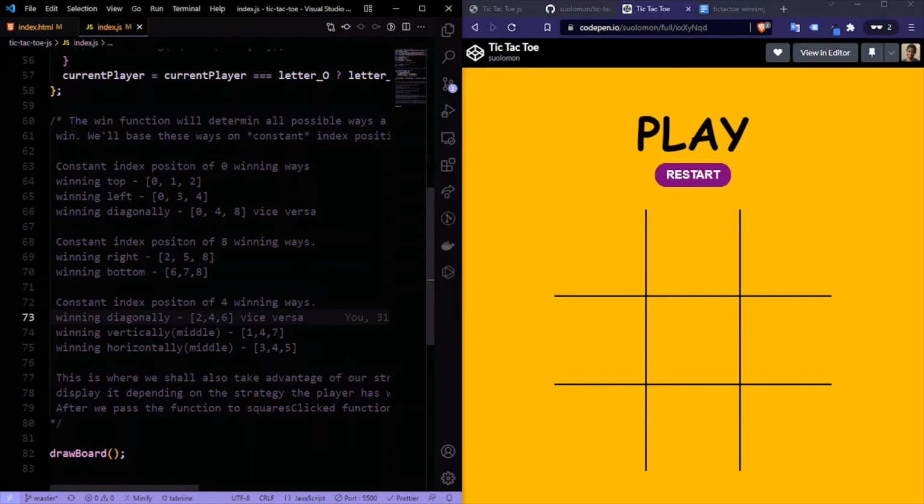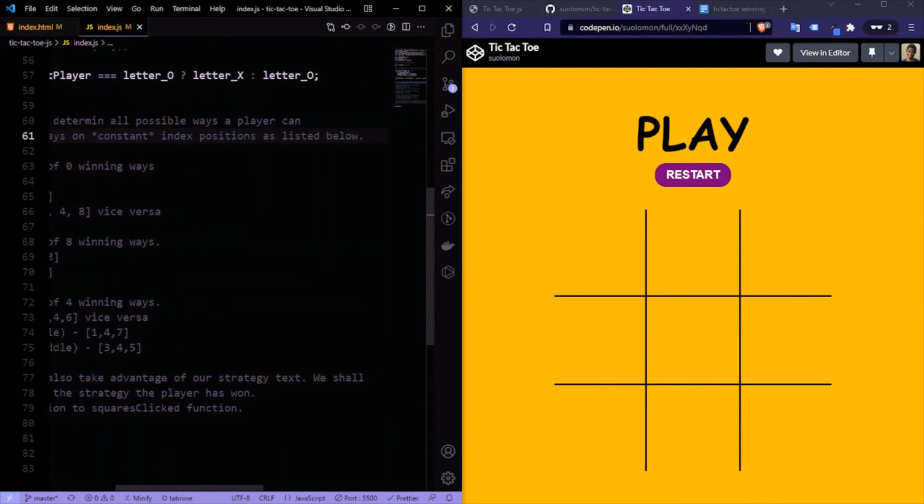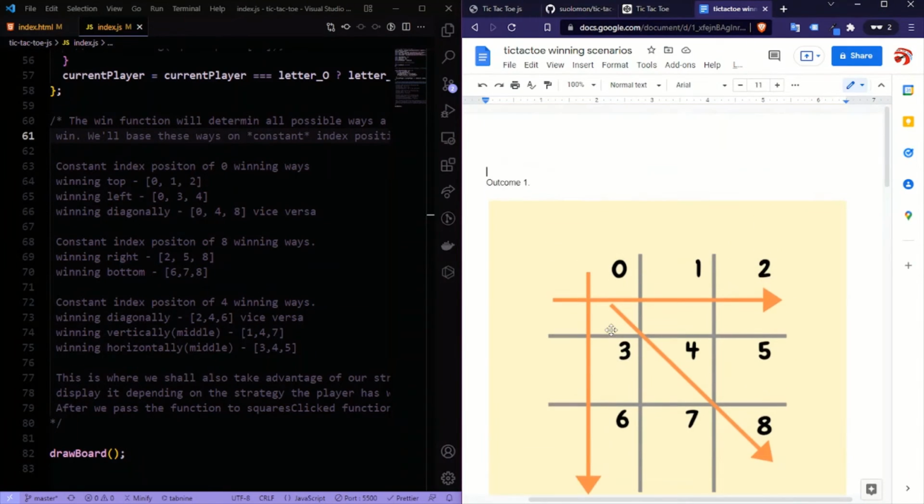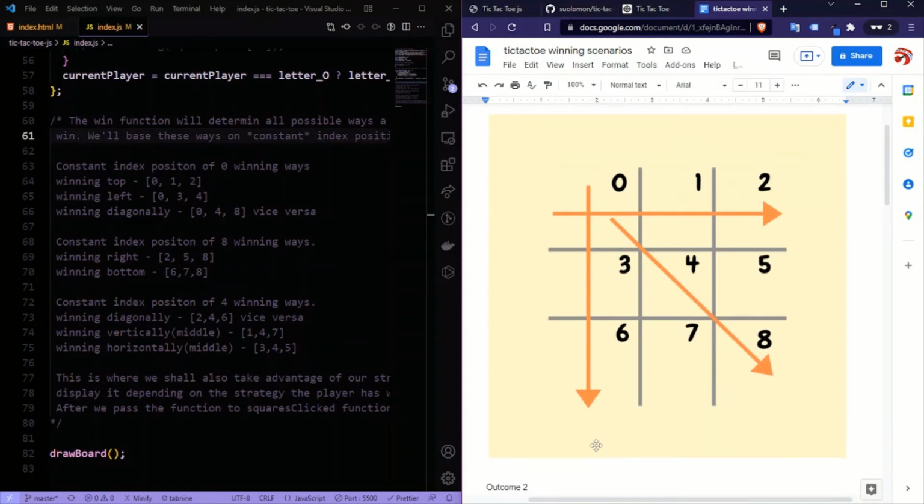So what I'm simply saying here, we're just going to write a simple function that will determine all possible ways our players will win. And now to make it simpler, or kind of digestible, the only thing we have to take note of is the constant index position that is not going to change. Yes, so if we look at these beautiful diagrams I got and go through them, you're going to notice that the constant index position here that does not change is the 0 position, as you can see.